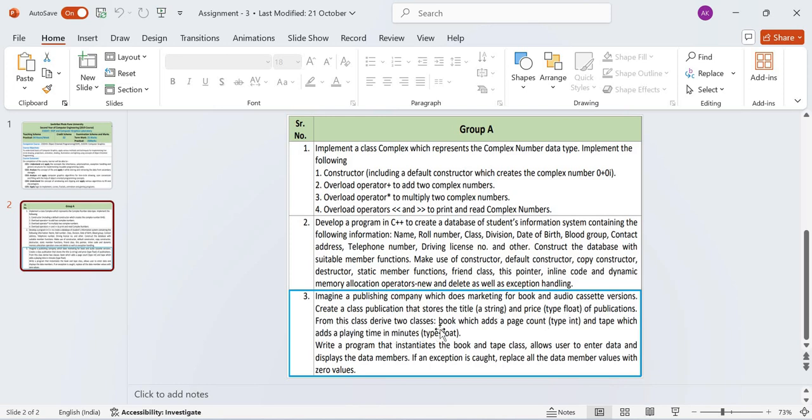From this class derive two classes: book, which adds a page count. So the first child class is the book class, which has a variable page count of data type integer, and the second child class is the tape class, which adds a playing time in minutes of data type float. So we have one base class, publication, and two derived classes, book class and tape class.